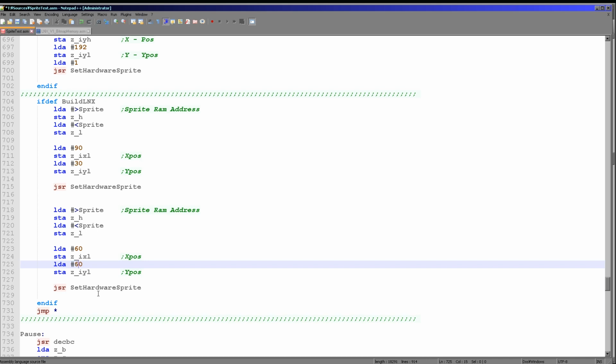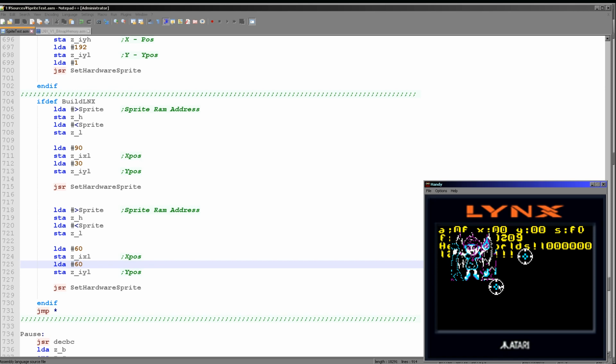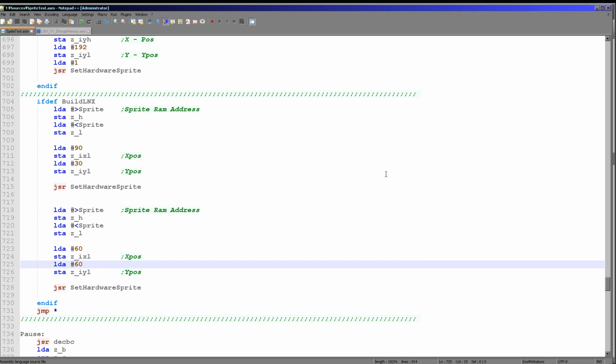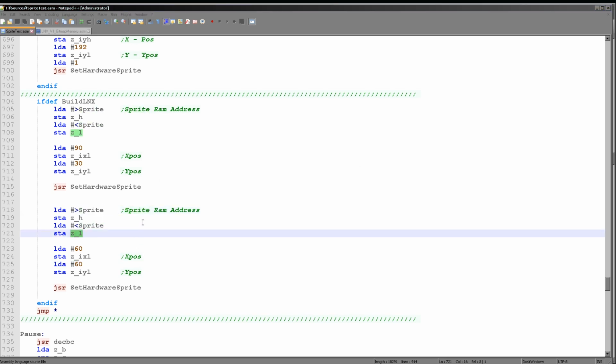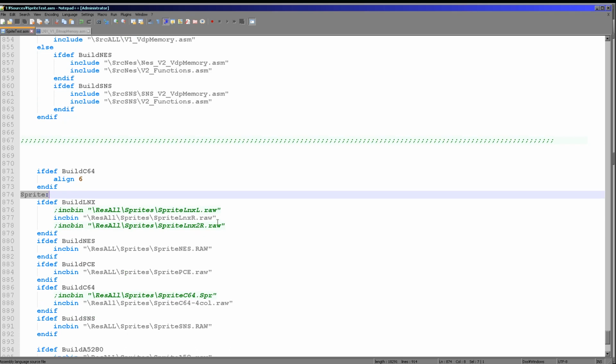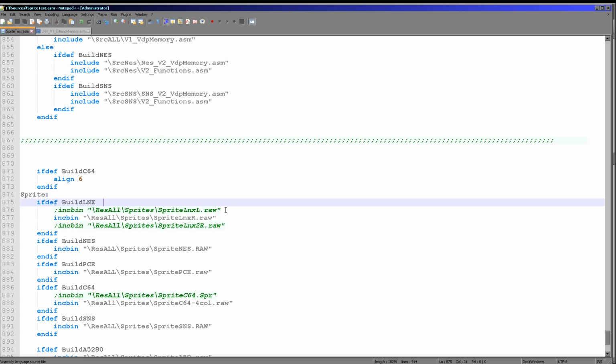But if I change this to 60,60 and run again, you can see we're now at different Y positions as well. So we have the potential here to draw the sprite in different locations, and we're specifying the RAM address of the sprite in memory here. And if I just find this, you can see we're loading in an RLE compressed sprite here. We've got some alternatives here.